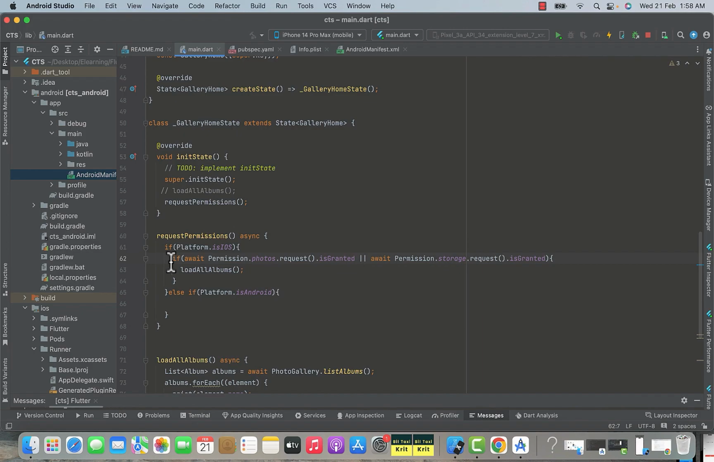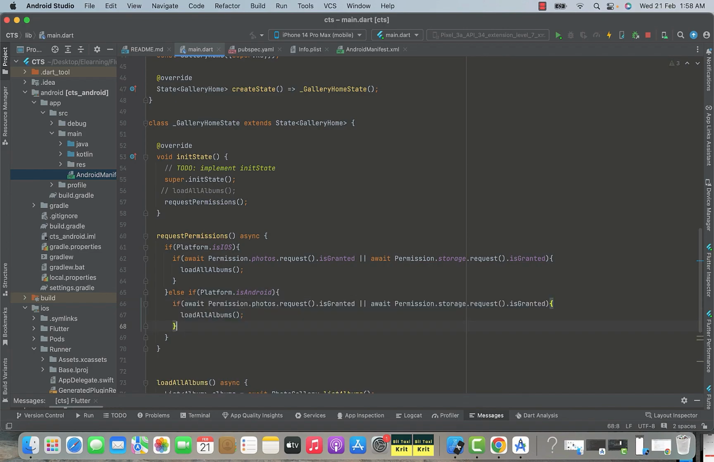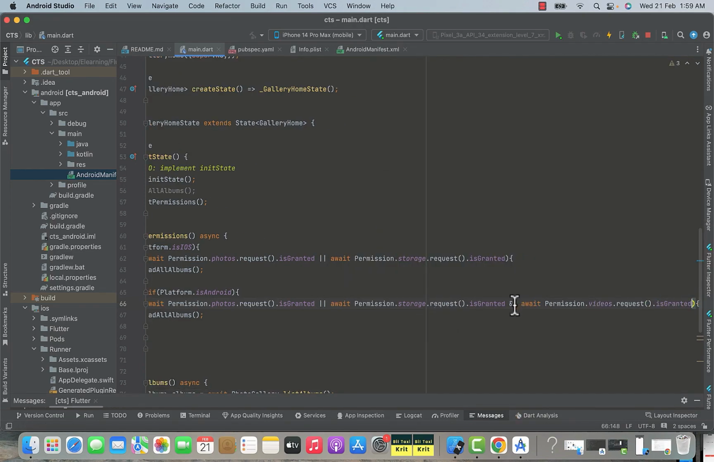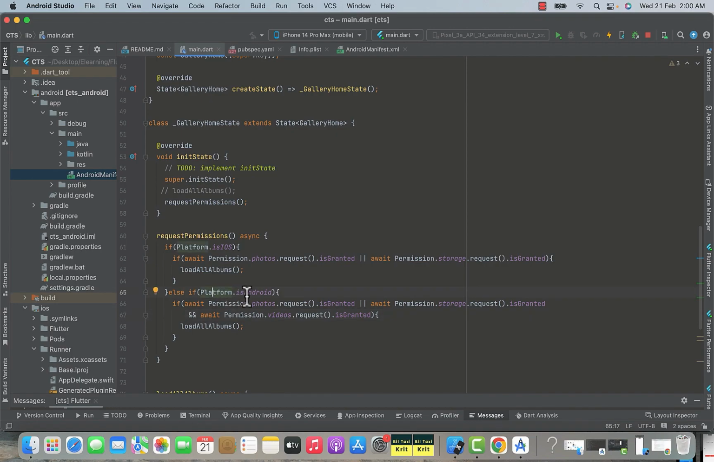So here for Android, you can simply copy this if statement and then put it inside this else if. And after that, we need to add an AND operator here, and then we are going to request the videos permission here. So await permissions dot videos dot request dot is granted. And that's it. So now if we are running this application on Android, then we are checking for the photos or storage permission. So if either one of these two permissions is granted and the video permission is granted, then we are going to request the data.